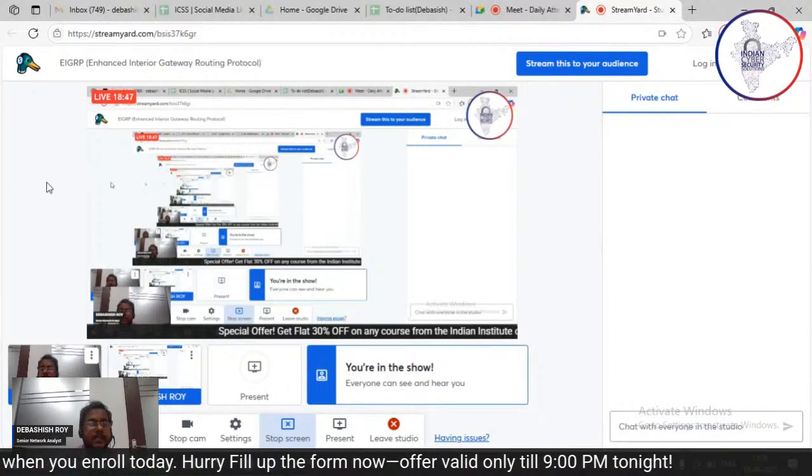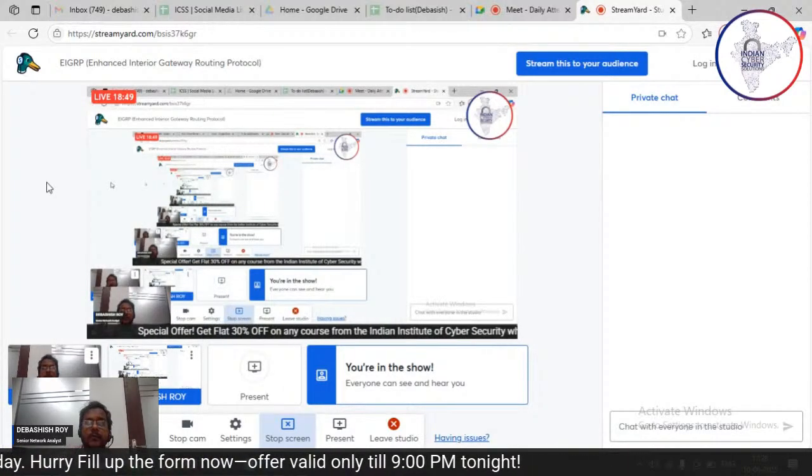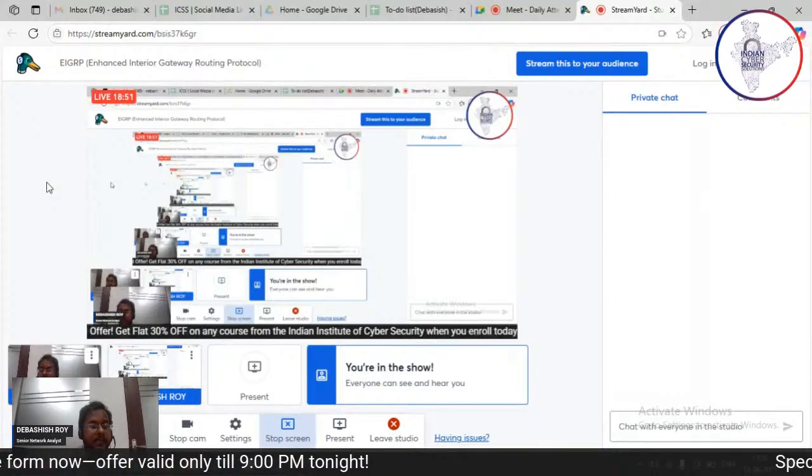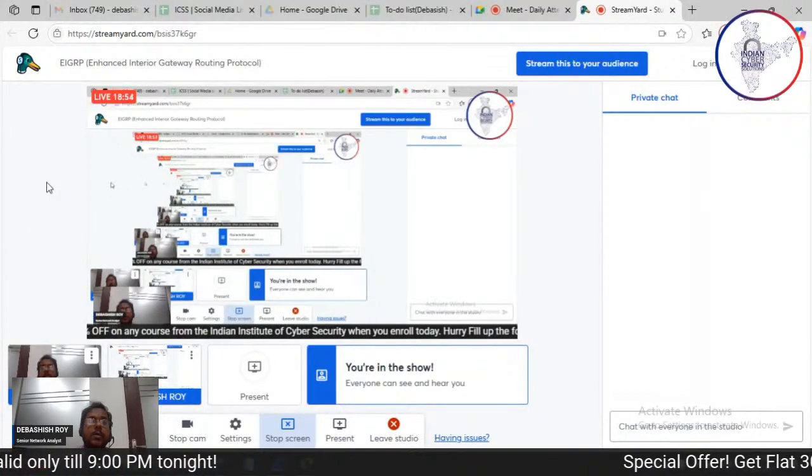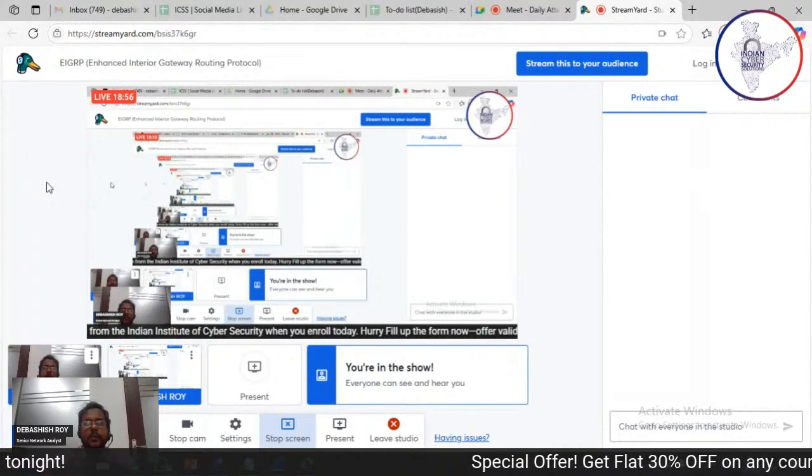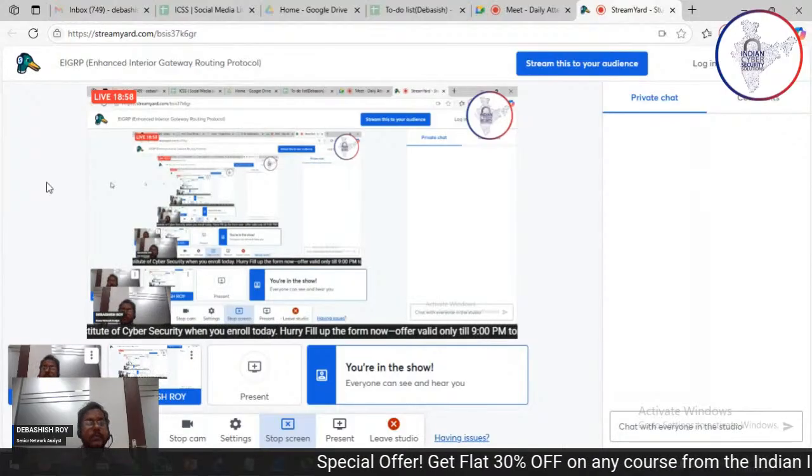So, that is it about the EIGRP overview for now. I think you have got a good understanding of this protocol, and you will be able to configure it, and this knowledge will also be helpful for your certification goals as well.